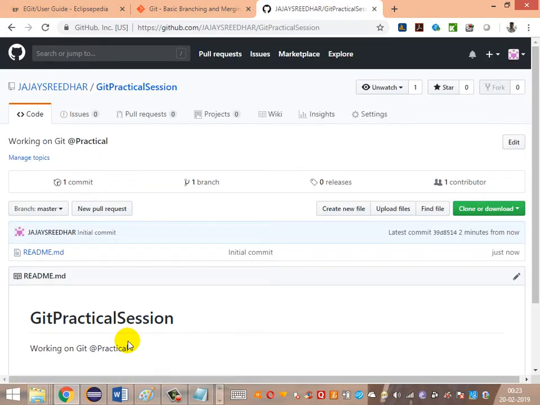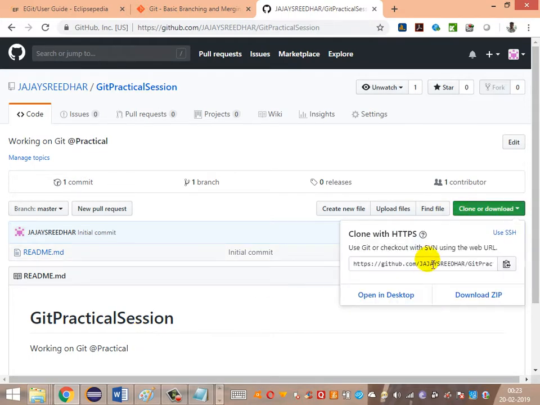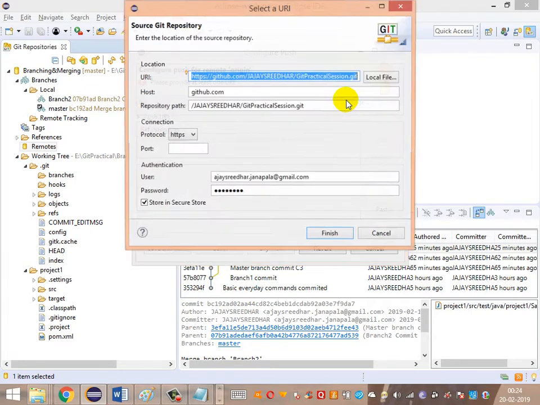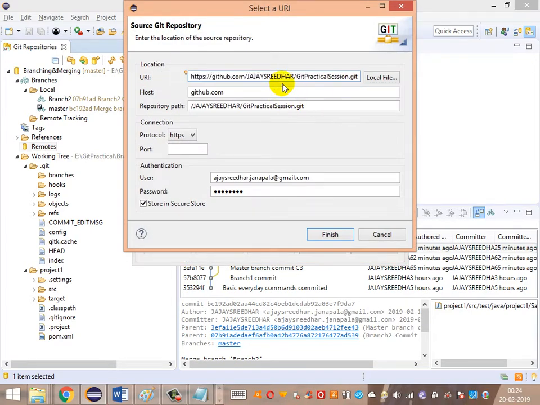So our new central repository was created. This is the repository name, and this is the repository URL. You can also use SSH configuration. While you use SSH configuration, if you click over here, this will be the URL. Currently we'll be using HTTPS configuration. So this is our URL. This URL we need to configure in the remote. So copy it and then paste over here. Git Practical Session, GitHub, and then username and password authentication should be provided over here, and click on finish.